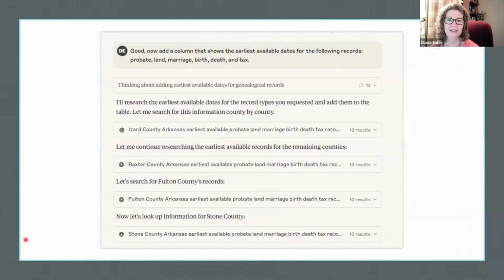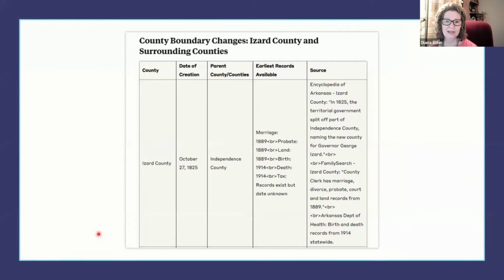And then I realized that I also wanted to have a column in the table showing the dates for the records. So I added a next follow-up prompt where I asked it for the probate, land, marriage, birth, death, and tax record dates. And so again, it was thinking about adding the earliest available dates, and it searched county by county and had 10 results for each one. And then it made the table for me. So this is what the table looks like.